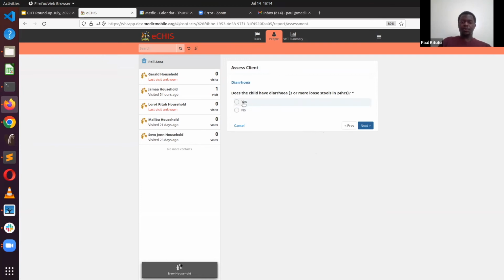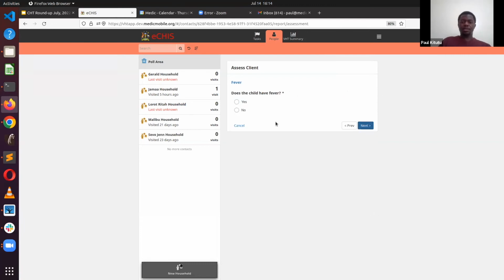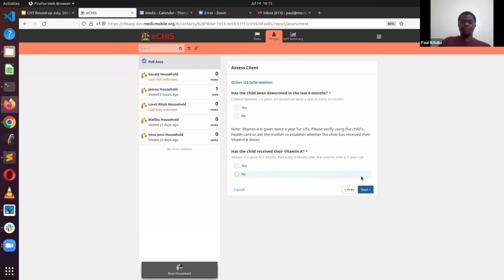Since I want to give out a zinc copac, I'll say that this child has diarrhea for 1 day. Is there blood in stool? I would say no here. Go next. This child has no fever. Let's say next. There's no exposure to HIV or TB. And then there's no malnutrition, it's green, and then also no edema. I'll say he was dewormed and also received vitamin A.